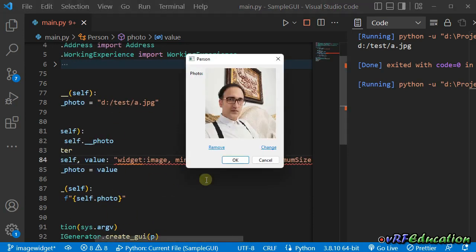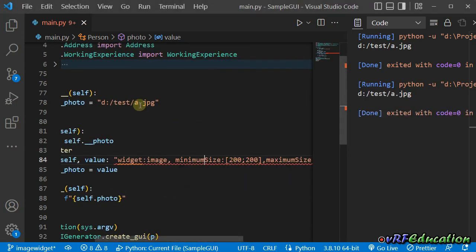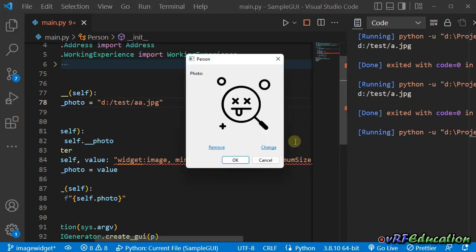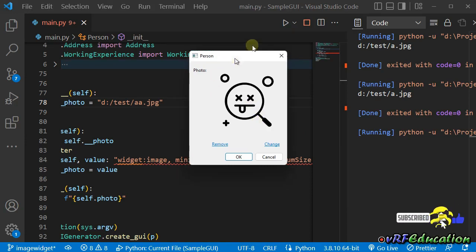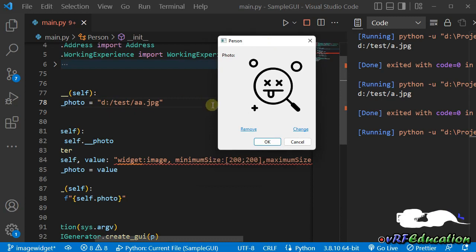Now I'm going to provide some invalid photo. For example, I'm going to change it to aa.jpg. If I run the application, some predefined or default photo will appear that tells us I am not able to find the photo that you just mentioned inside your class. So that's it. Now I'm able to change the photo.